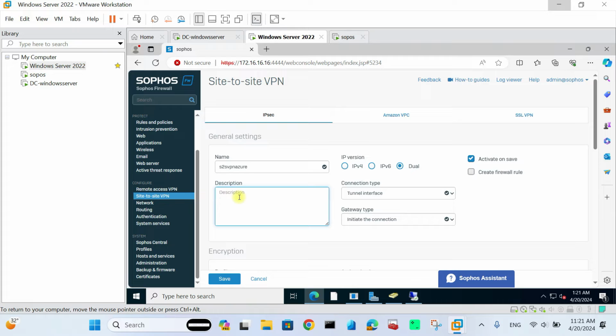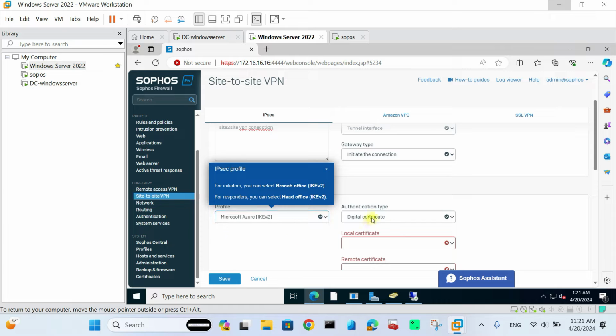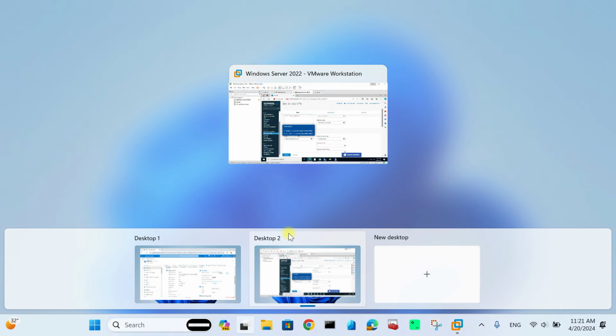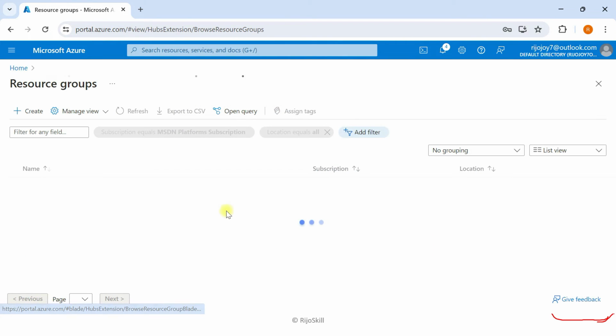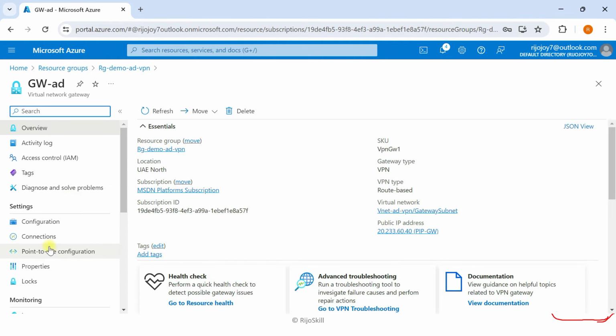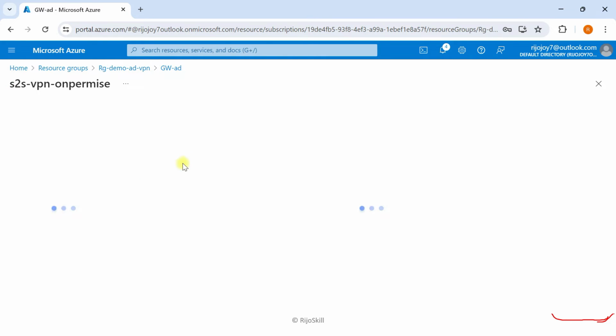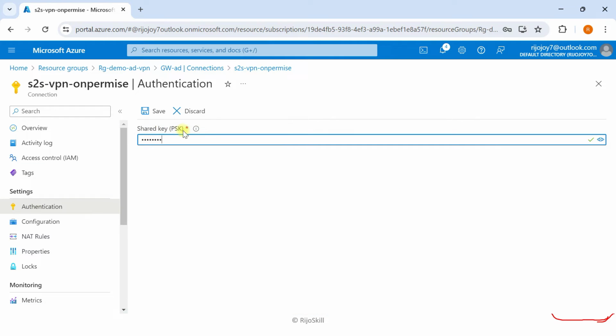For the description, if you need one, enter it, then the connection type. Then here you go for your profile, Microsoft Azure, and you need to give a pre-shared key. How do we get the pre-shared key? We go into our virtual network gateway again, click connection, then authentication. Here you can get your pre-shared key.